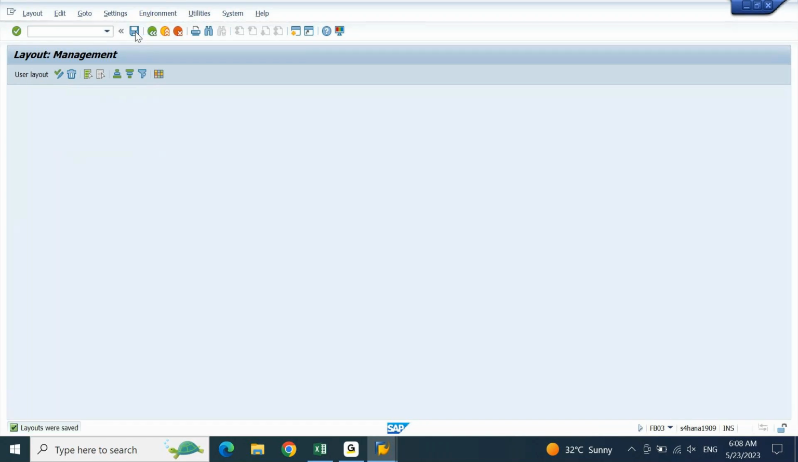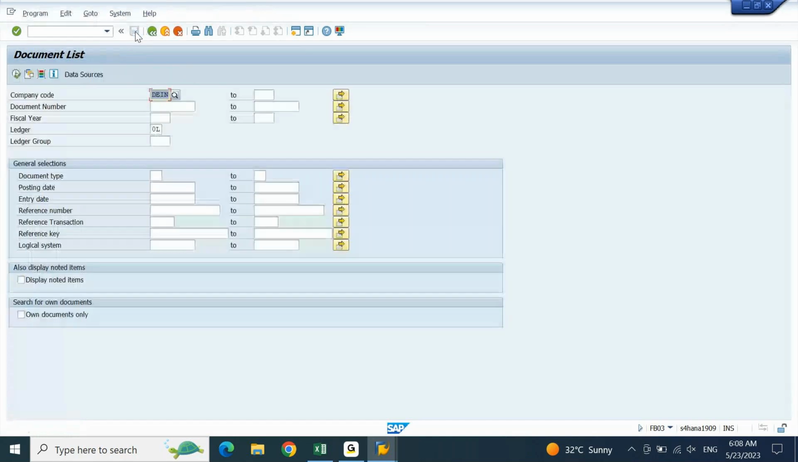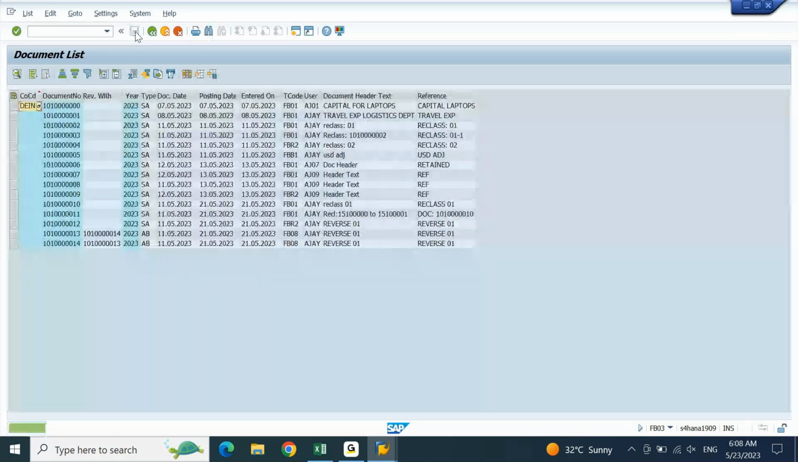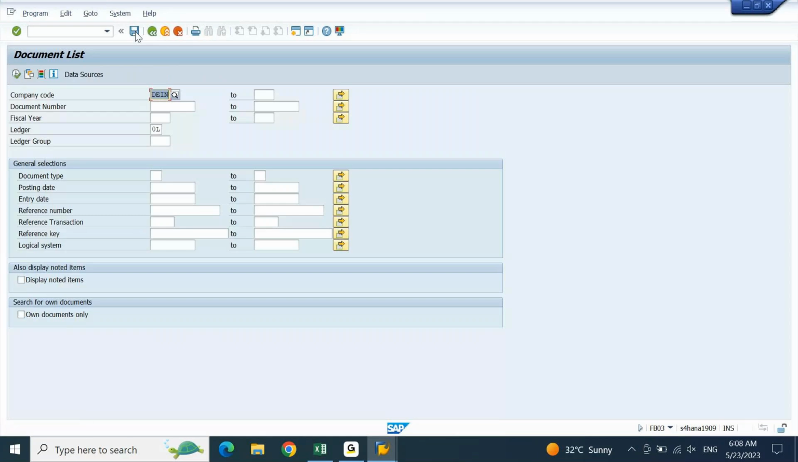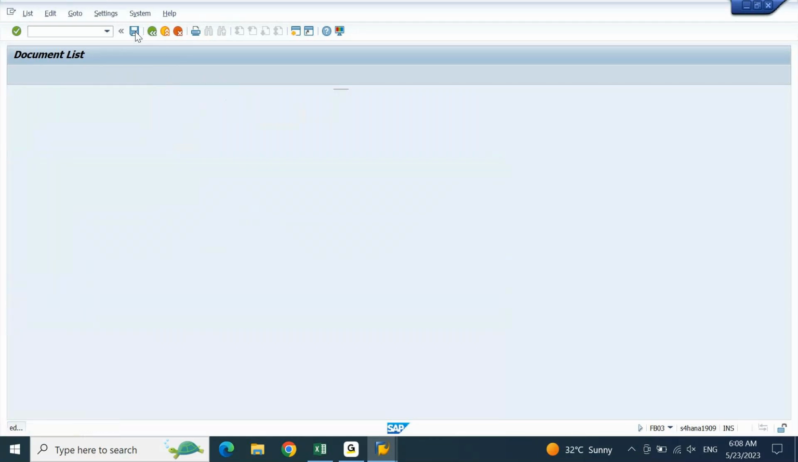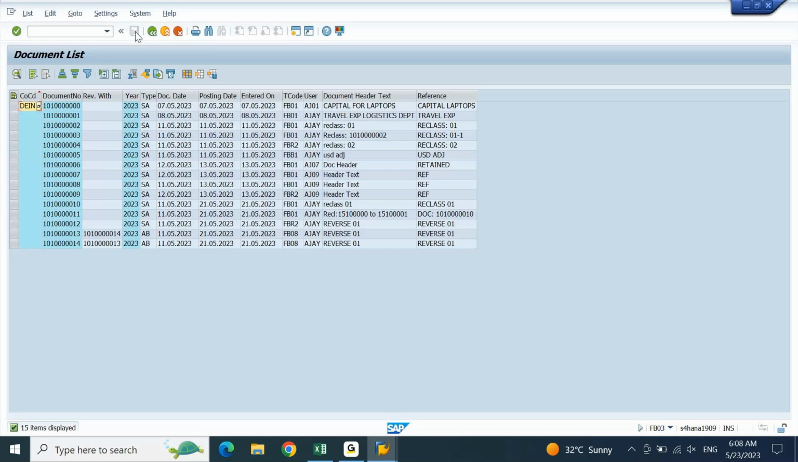I'll go back. Let me run the report again. Now you see the data is coming in our own format. It is not ideal that every time you are going to change the layout, even when you are in a project, don't do that. Make a layout, and ensure that you have made your own layout as your default layout.